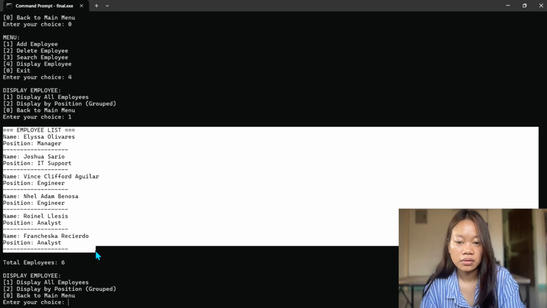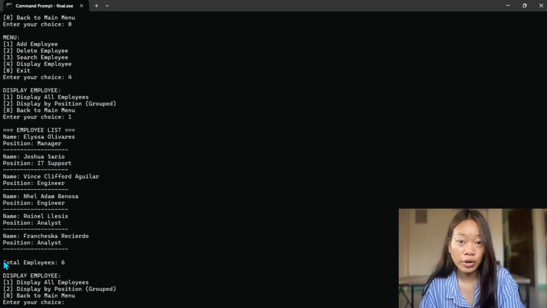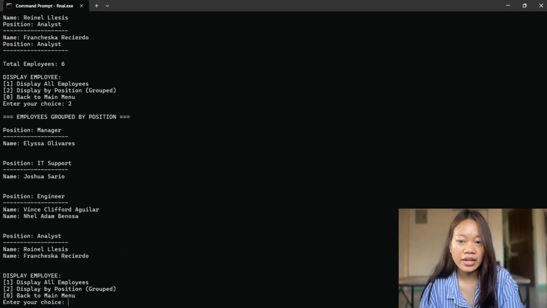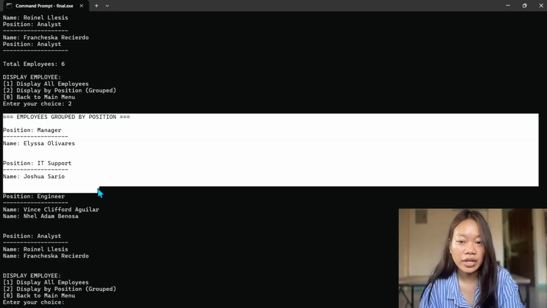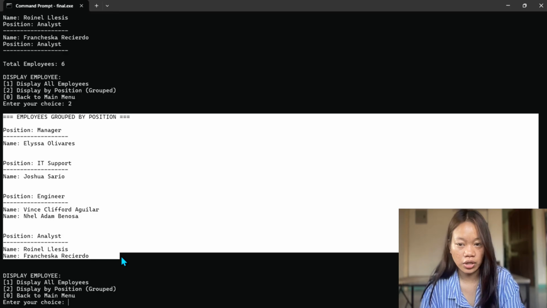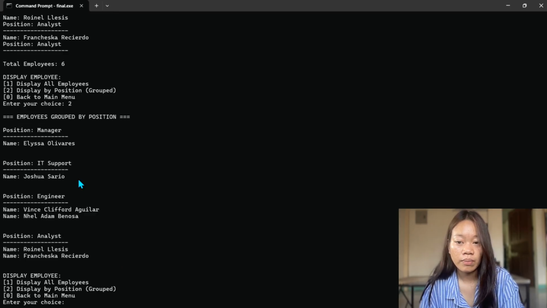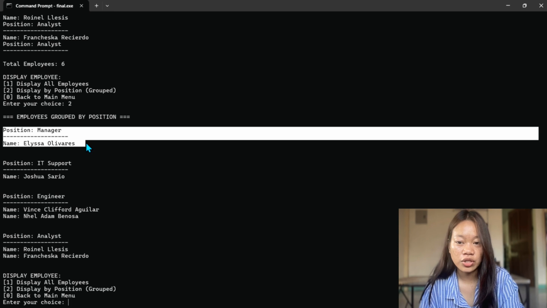Then the total number of our employees is also shown for reference. And let's proceed with a display by position. We'll enter a choice of 2. Then as you can see here, we have the employees grouped by position, and as you can see here, it is sorted by position, which is manager.